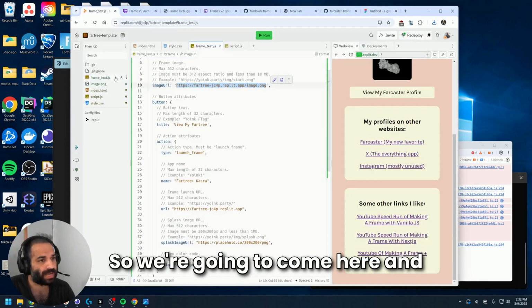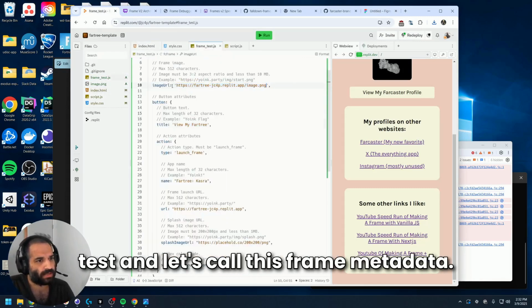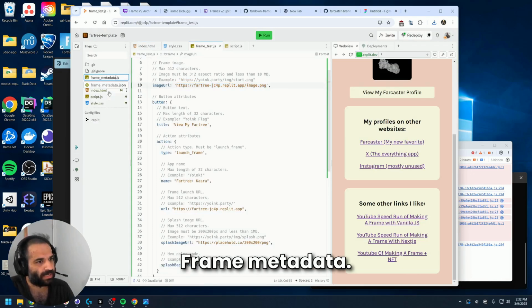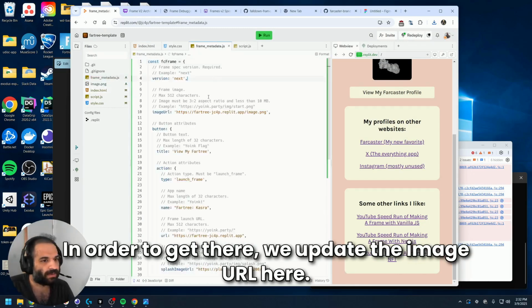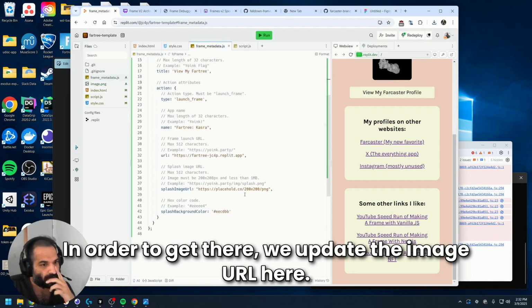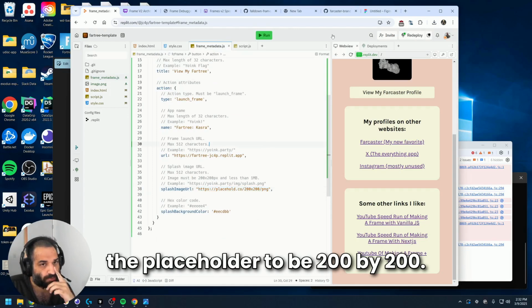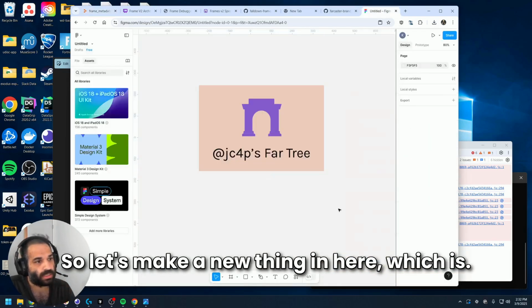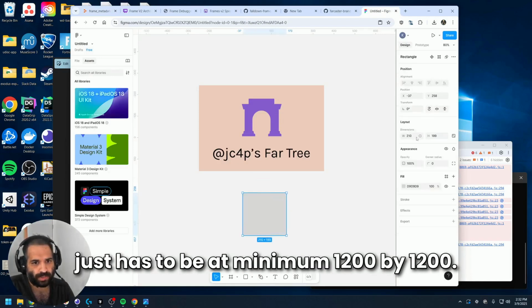So we're going to come here, and we could update this right here, but I just hate updating JSON by hand. So we're going to go to our frame test, and let's call this frame metadata. The metadata is technically a different thing, whatever, we don't need to get there. We update the image URL here, and then now we need to update the placeholder to a 1200 by 1200. So let's make a new thing in here, which doesn't have to be 1200 by 200, it just has to be at minimum 1200 by 1200.